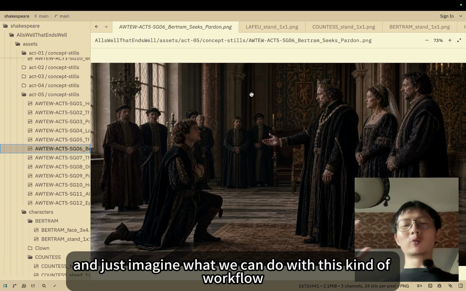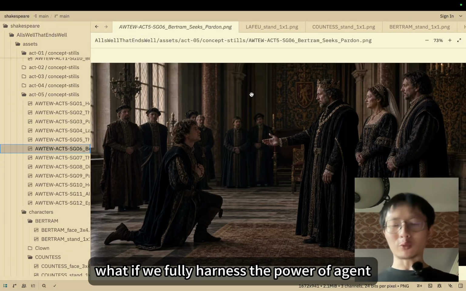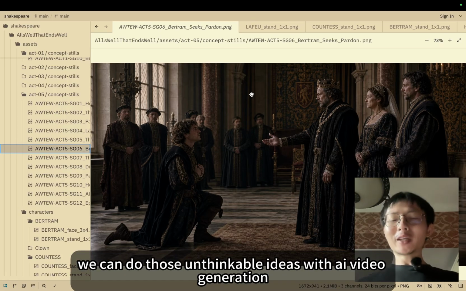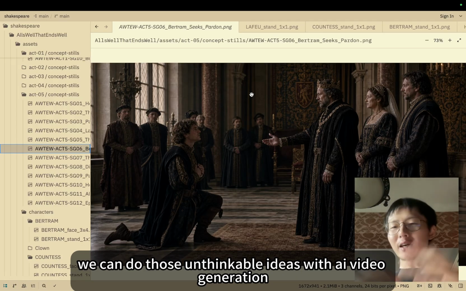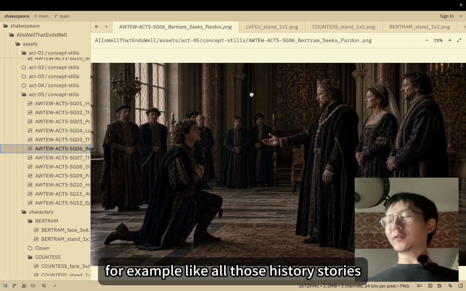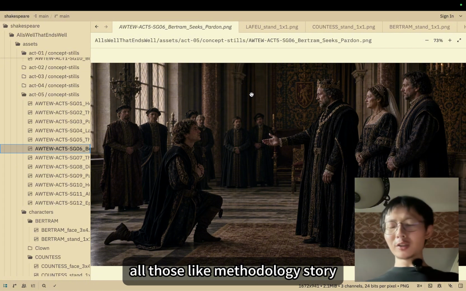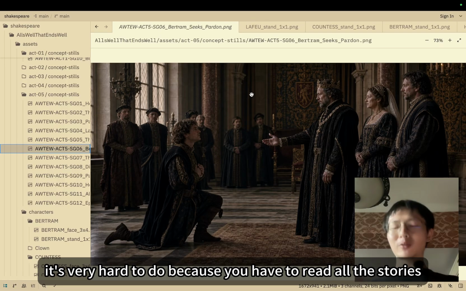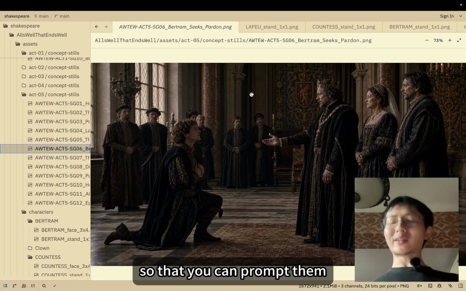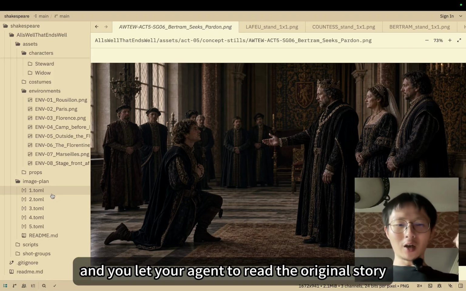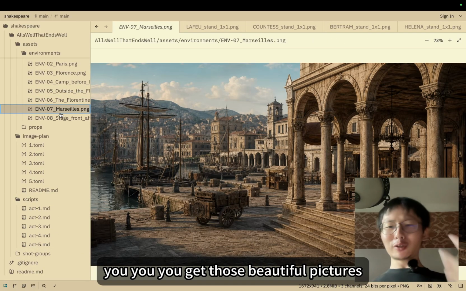And just imagine what we can do with this kind of workflow. What if we fully harness the power of agents? We can do those unthinkable ideas with AI video generation and AI image generation. Because before, for all those history stories, all those mythology stories, it's very hard to do. Even with AI, it's very hard because you have to read all the stories so that you can prompt them. But now, you can write skills and let your agent read the original story, and then you get those beautiful pictures.